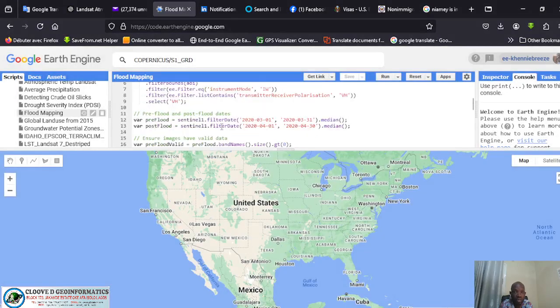So here we say filter instrument mode. That's IW. Filter list contains. That's which band you want to select. We select the band, so we are selecting the VH band.